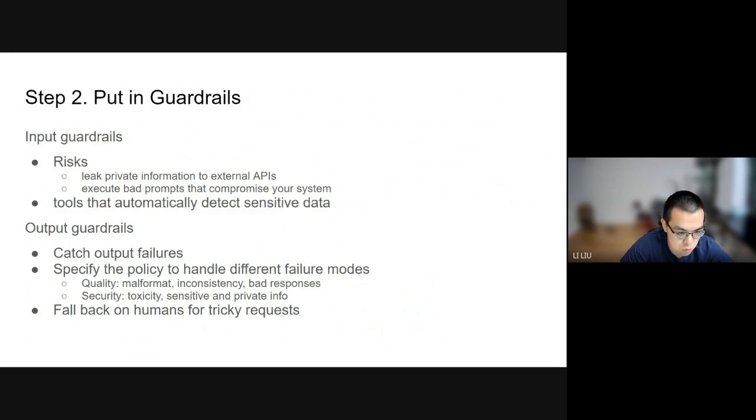There are a lot of tools that can automatically detect sensitive data and help to remove it, or basically put a mask so that it cannot be identified. And second, if you show the model's output directly to the user, then it's very important to put a guardrail on the output.